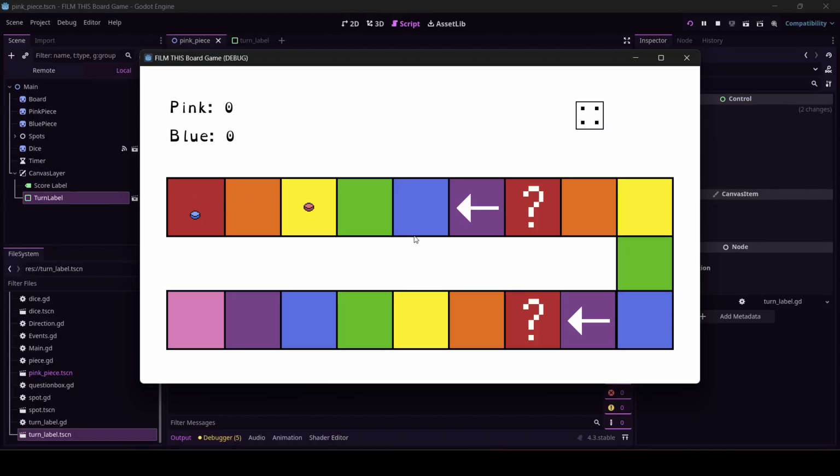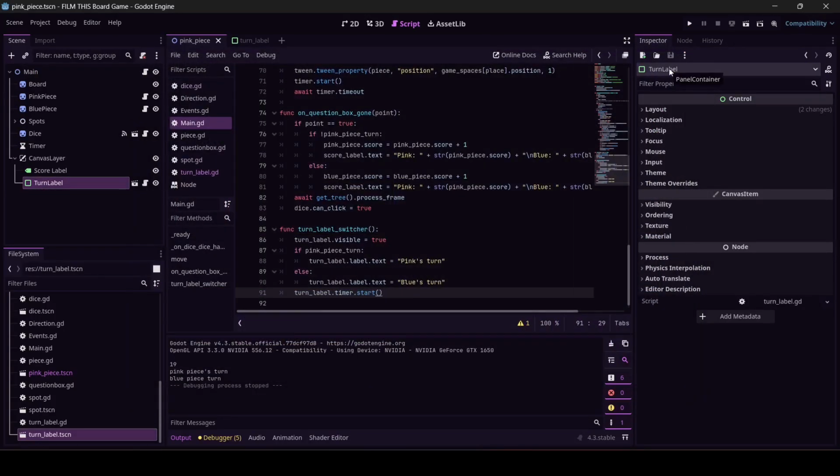It is technically Pink's turn because Pink was still moving. Let's just move blue just to make sure. Yeah. Ba-boom. So at least the text is working. Okay.